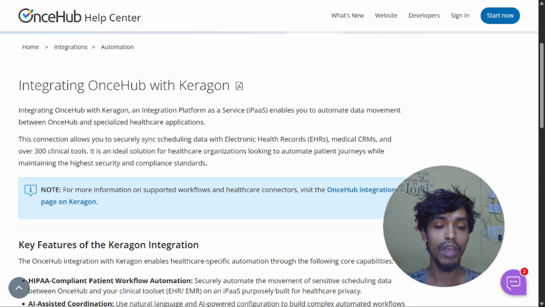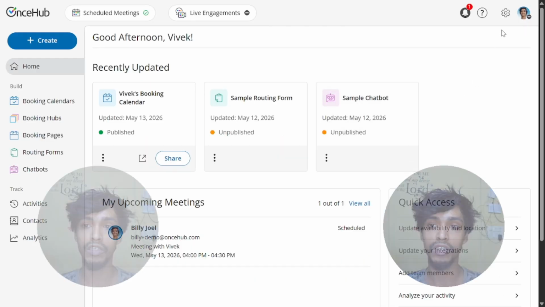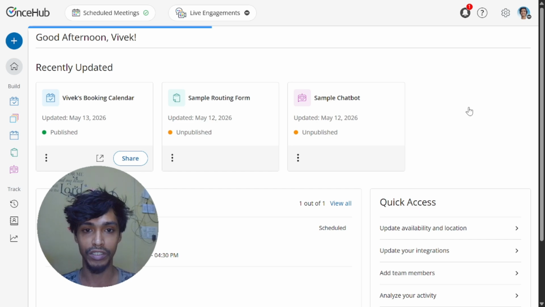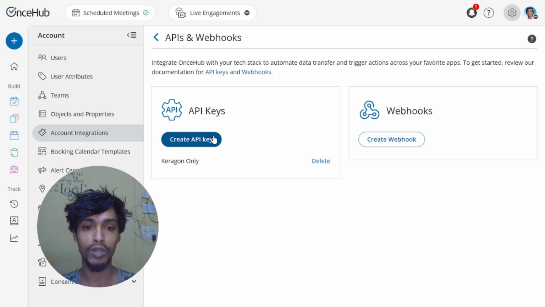To get started, you can log into your OnceHub account. Click on the gear icon at the top right corner and then click on Account Integrations. From here, you can click on APIs and webhooks to generate your API key. This would be required when you are connecting your OnceHub account with Keragon.